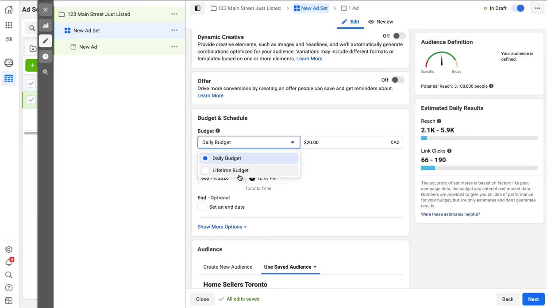So if it is one where there's an end date, I normally prefer to do a lifetime budget just to give Facebook that little extra flexibility that if one day they think they can get me a better result, they might spend a little bit extra, but they're still roughly just going to spread it out over that time frame that you give them.